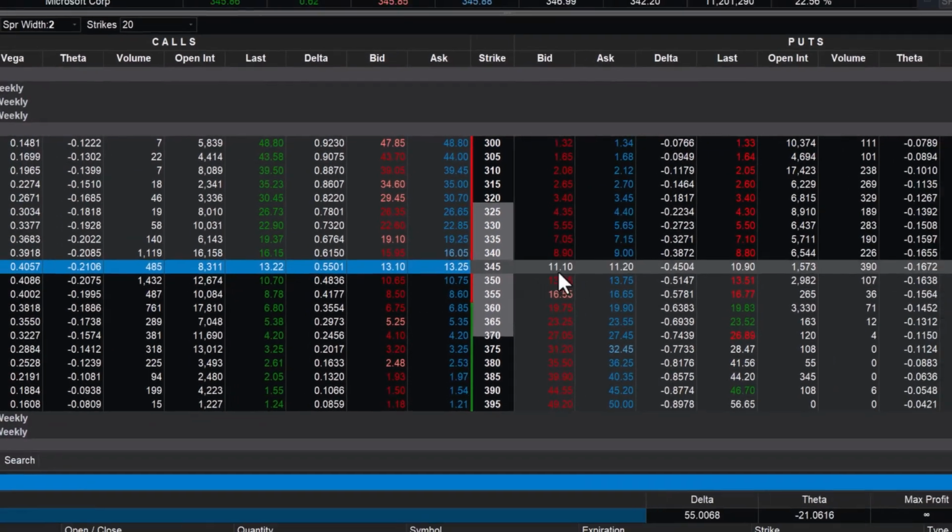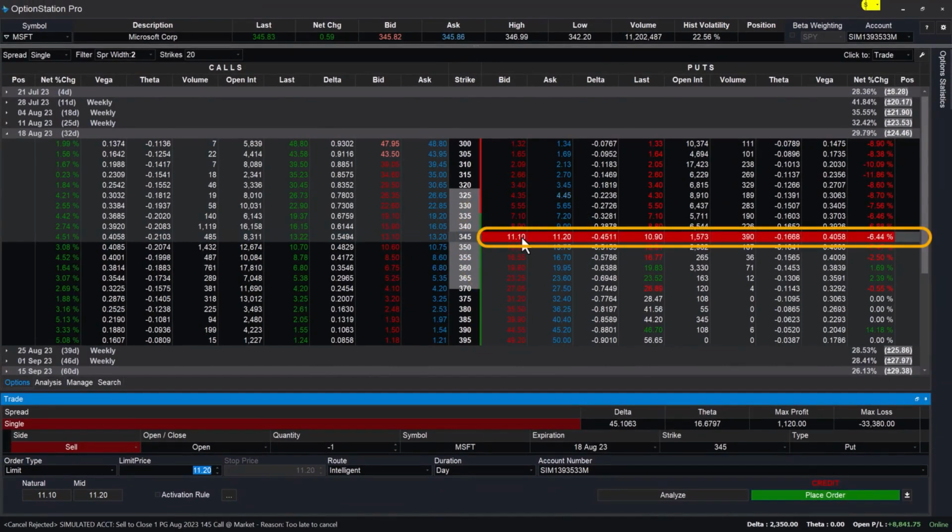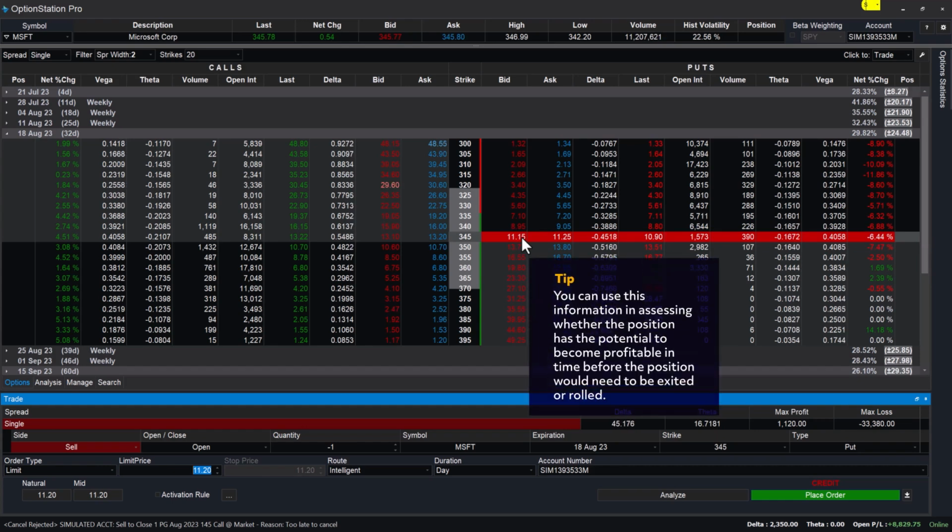If we were to sell a put by clicking on the bid price, the option will be highlighted in red. The vertical green and red lines will still appear next to the strike prices to show profit, loss, and break-even. This information could be helpful in assessing whether the position has the potential to become profitable in time before the position would need to be exited or rolled.